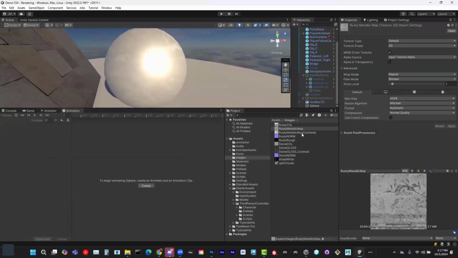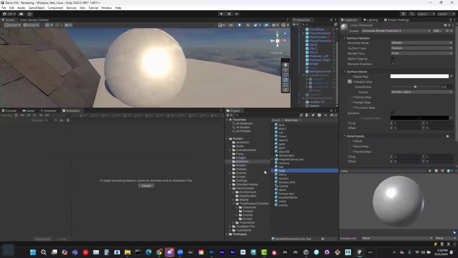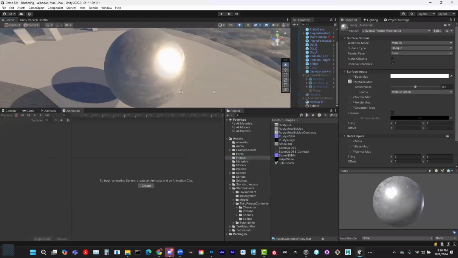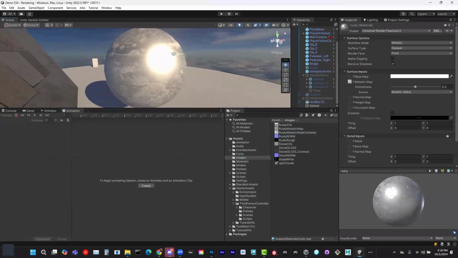Okay, so now I can take this contrasty one. I go back to my material and I go to rusty, and instead of that one, I'm going to swap in this other texture. Contrasty. Wow, that's a lot of contrast. The smoothness is going to say how shiny it is. Well, that's the last thing you do, is change this one.